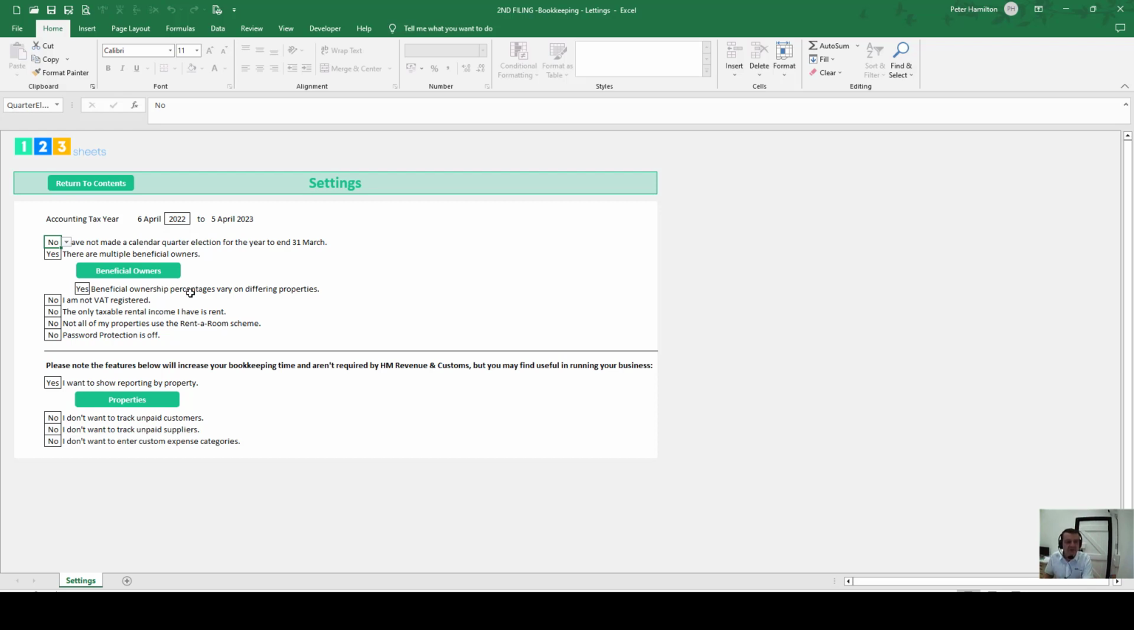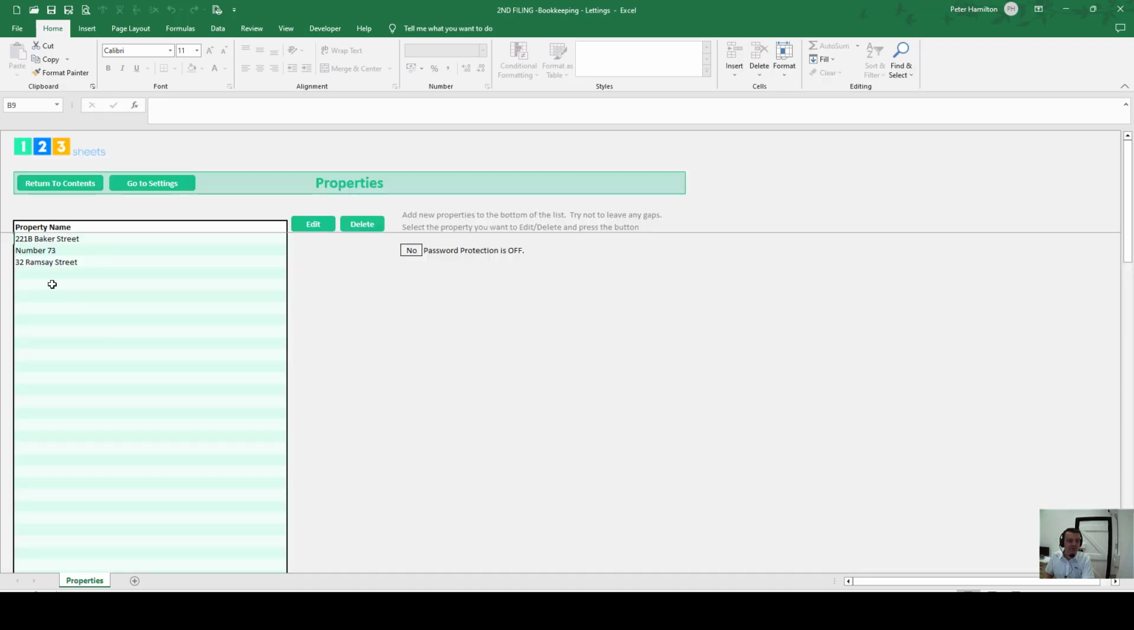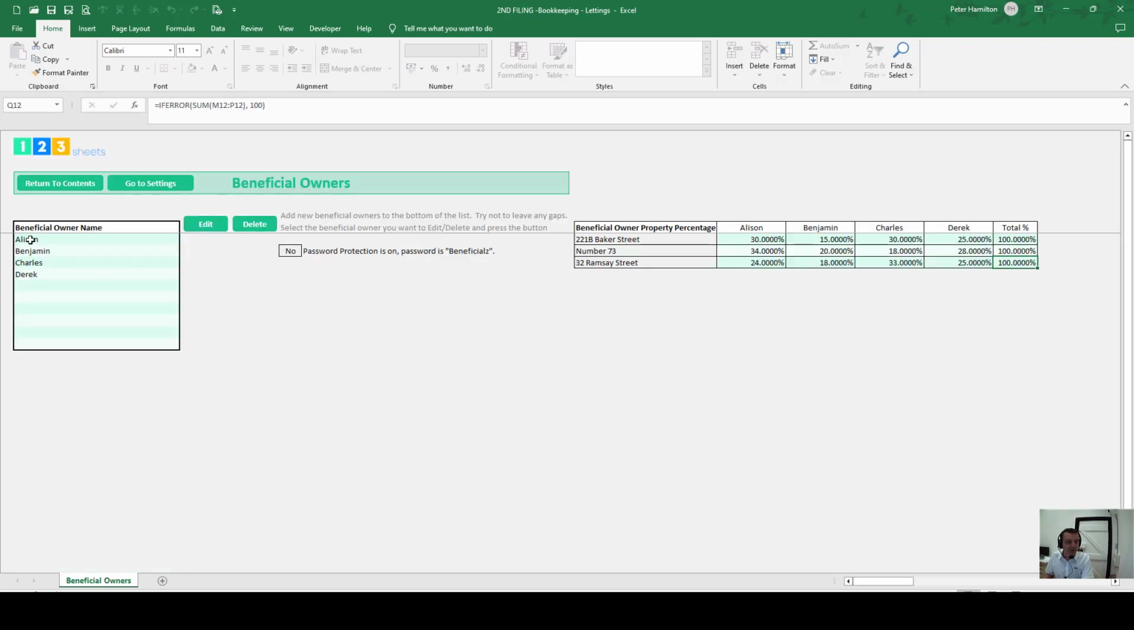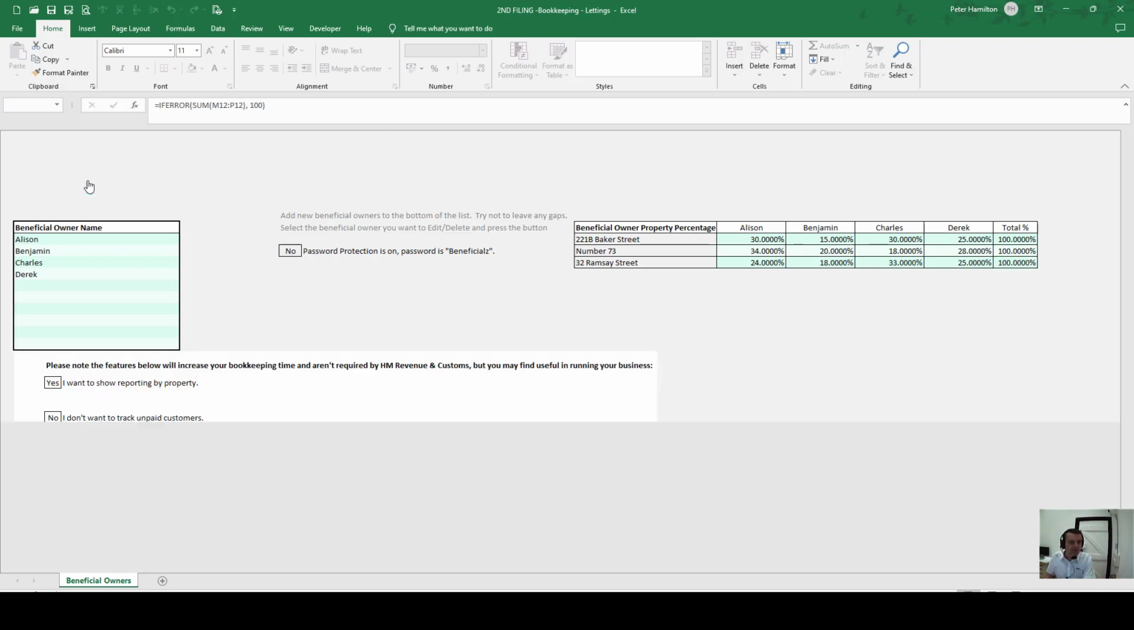In this example, we've decided to use a property portfolio where there are a number of beneficial owners that have varying percentages of different properties. So for example, on the properties we've said yes, they want to show reporting by property, and we've listed 3 properties there. You can actually put up to 100 in here. Then they put in beneficial owners, and there are 4 of them there that are entered, and they have varying percentage split on the different properties here that we can see, and we've just filled in this spreadsheet here. So back to the contents page.